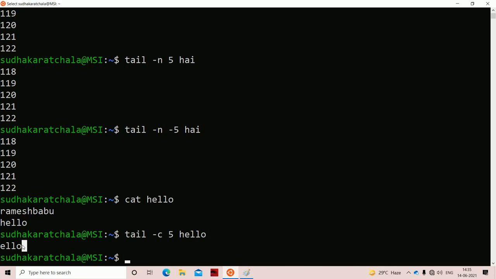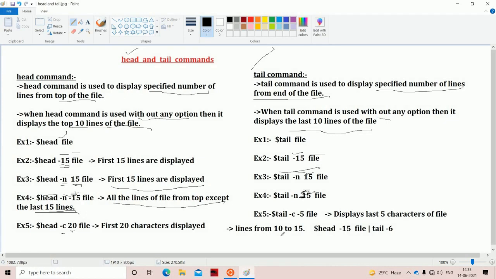Control D specifies that file creation is over. So here this last line is nothing but the new line character. So this is 1 character, next 2, 3, 4, 5. So we will get the last 5 characters if we use just tail space -c space 5.